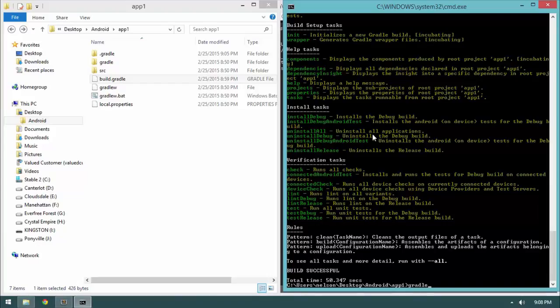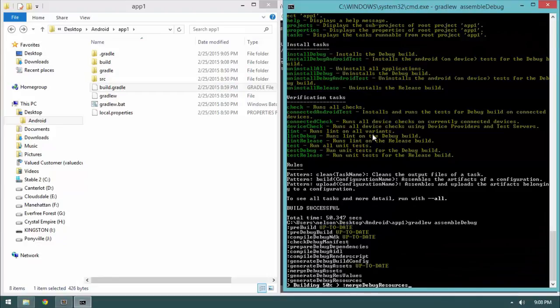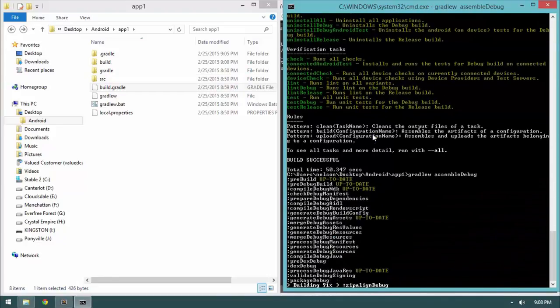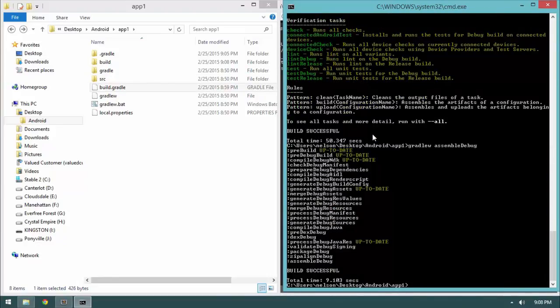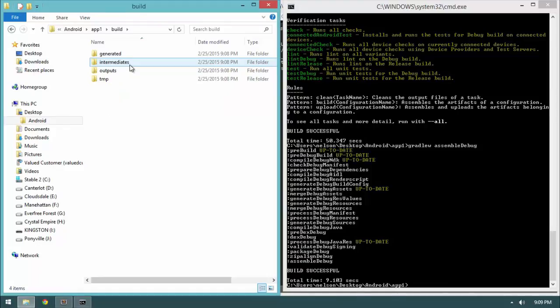Okay, so let's go ahead and do gradlew assembleDebug. That's going to compile a debug build of our project. So I'll go ahead and hit enter. And you see it runs a bunch of these subtasks, and it was successful. You'll also have noticed that a folder appeared right here called build. So let's go ahead and open that up. We have a bunch of stuff: generated, intermediates, outputs, and temp.